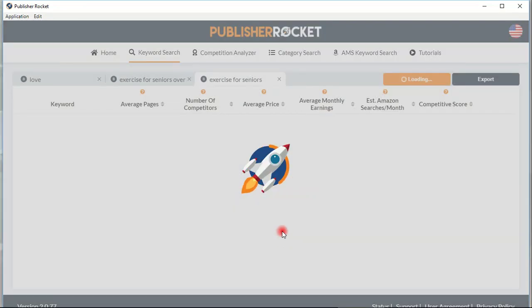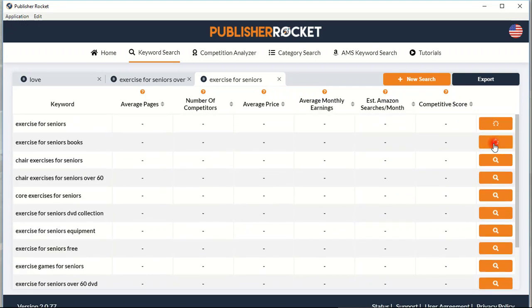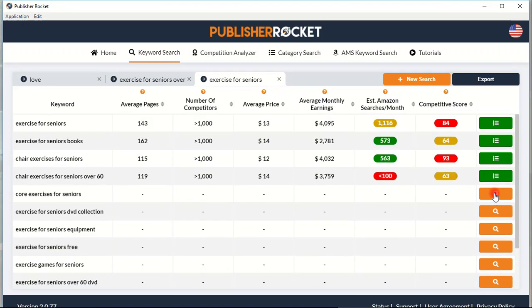And as you can see, let's wait for it to load. Rocket brought a lot more options. So you can see exercise for seniors over 60, core exercise for seniors, exercise for seniors DVD collection. Now this is a broader search, and this can give you more ideas for keywords to use.